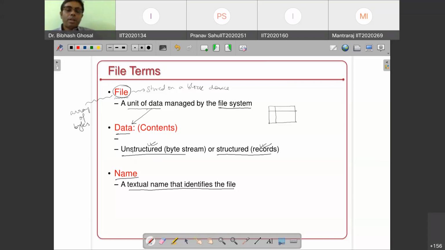How do you access that data? How do you access that file? It is accessed through a name. So that array of bytes which you contain will have a name given to that. So we usually call it the file name. And the file name to its corresponding content, this mapping is handled by the file system.